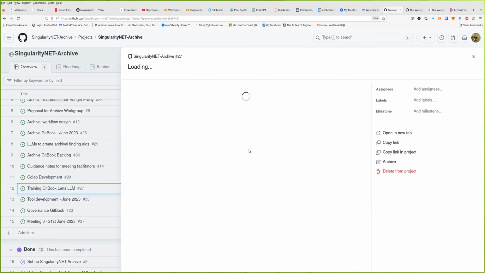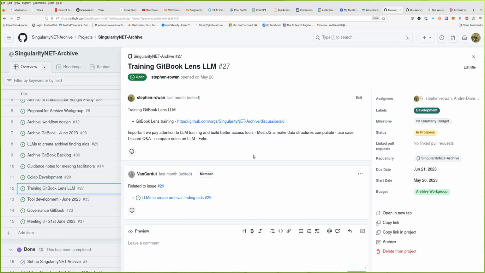Training, this is weird that this is a separate issue. I'm not quite sure why this is a separate issue. Oh yeah, this is just to experiment with the GitBook lens LLM. Have we done any work on this at all? I haven't looked at that yet. No, nor have I. Vanessa, have you done anything on that?